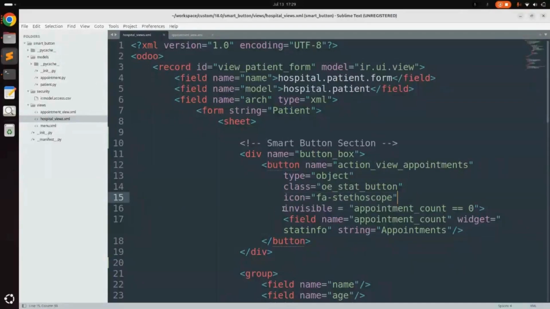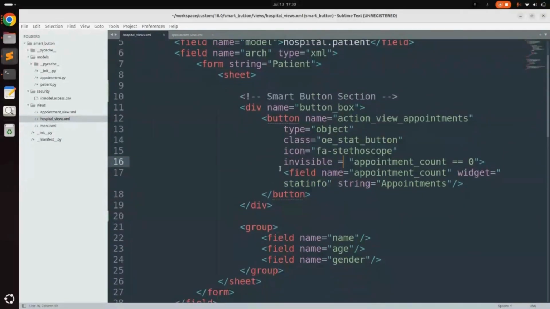Here the invisible attribute is used to hide the button if there are no appointments scheduled. Inside the button tag, field name equals appointment count, widget equals statinfo, which shows the total number of appointments as a badge on the button with the label appointments. In short, this whole block adds a clickable smart button that shows appointment count and opens those records on click.